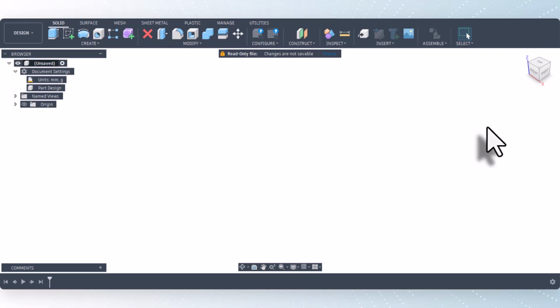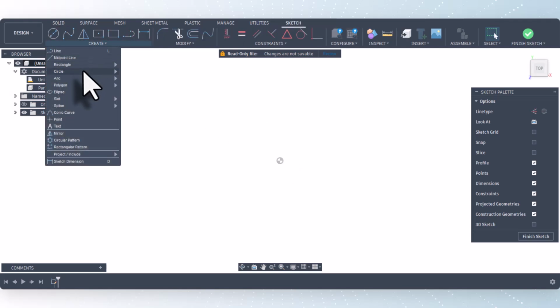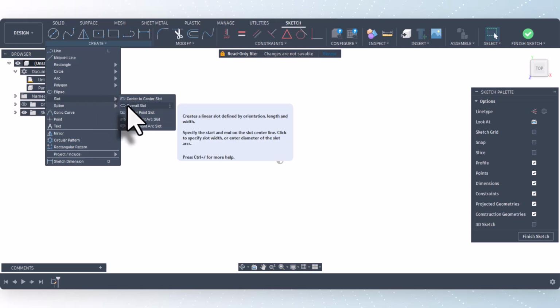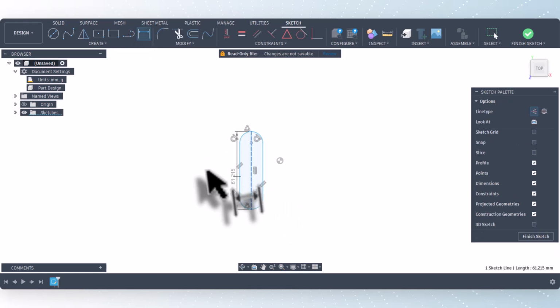In this video, I want to give more detailed instructions on how to model this speaker box. And so I'm going to start a new sketch on the top plane, and I'm going to go to the create slot, and I'm going to tell it to do an overall length slot. I'll put this out here in space for a minute, and then I'm going to dimension this overall length.